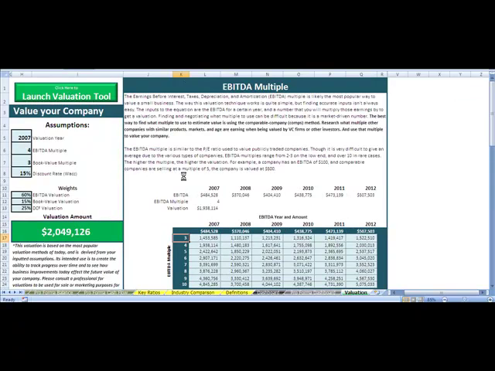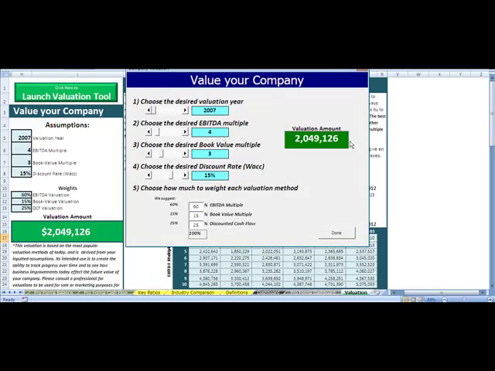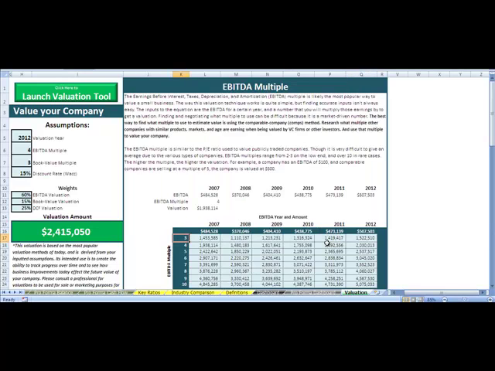Launch the valuation tool, we can change our current assumptions. So right now, the business is valued around $2 million based on the current assumptions. You can change the assumptions here. You can also change how much each method is weighted for the triangulated amount. So for instance, let's see what it's going to be worth in 2012. Slide that over. Looks like it goes up a little bit to $2.4 million. Again, that's assuming things stay the way they are.